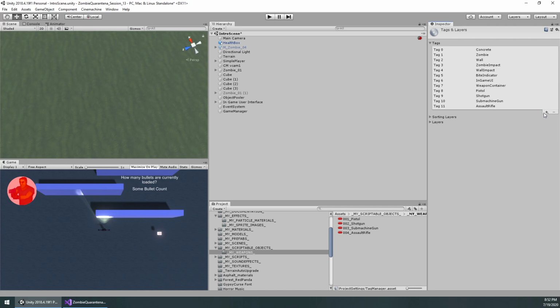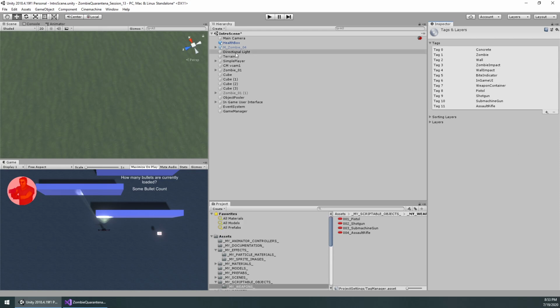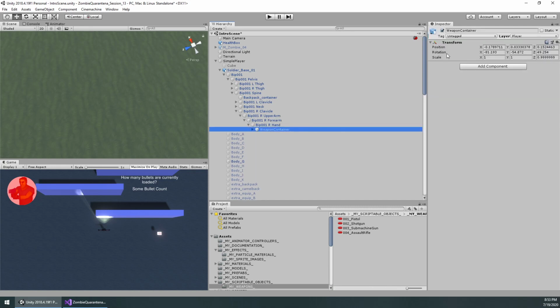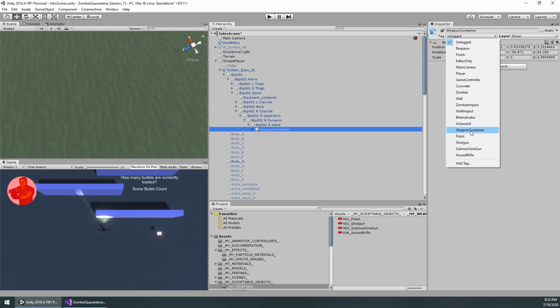Well, what are we going to do with these tags? Again, remember that our object pooler system is driven by our tag system. So we need to add these tags to our prefabs, which is trivially simple. So let's go to, well, first let's go to our player, because the first one we need to add is our weapon container. Spine, right clavicle, right upper arm, right forearm, right hand, weapon container, tag, weapon container.